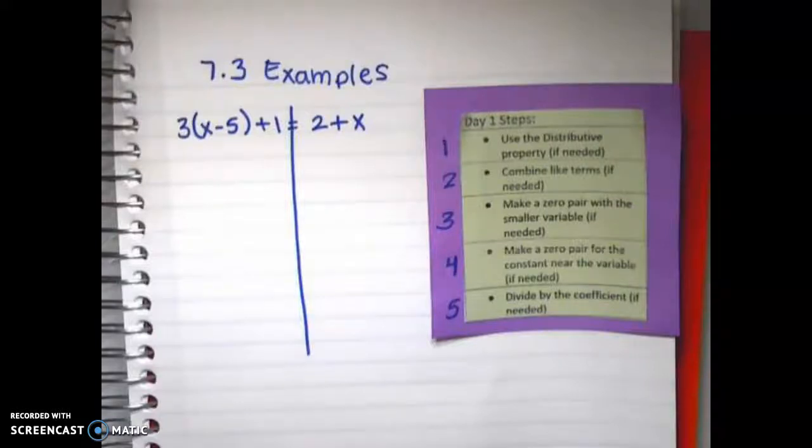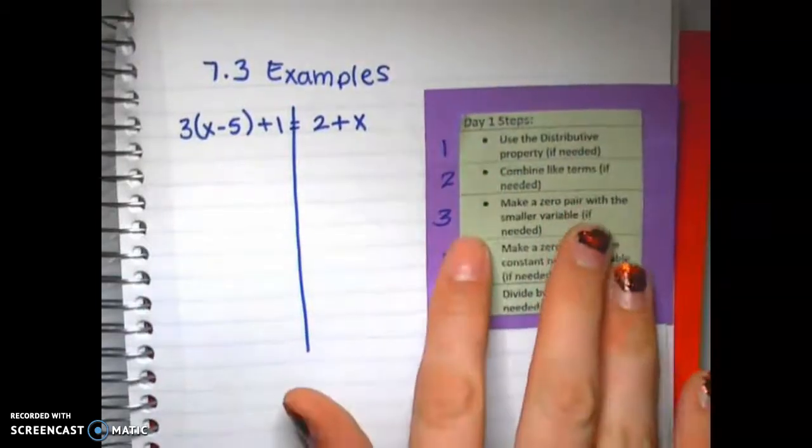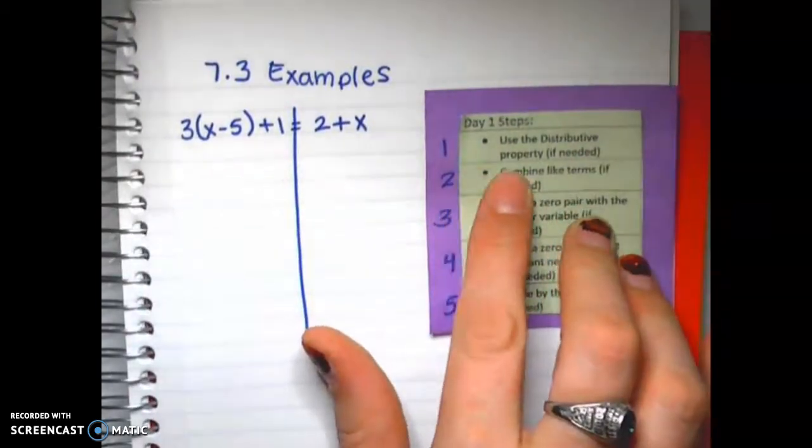Guys, I'm doing some examples from 7.3. We did these during class, so here's some recorded examples for you. So, today we were using the distributive property. I have my steps here. So step 1 says use the distributive property if needed.